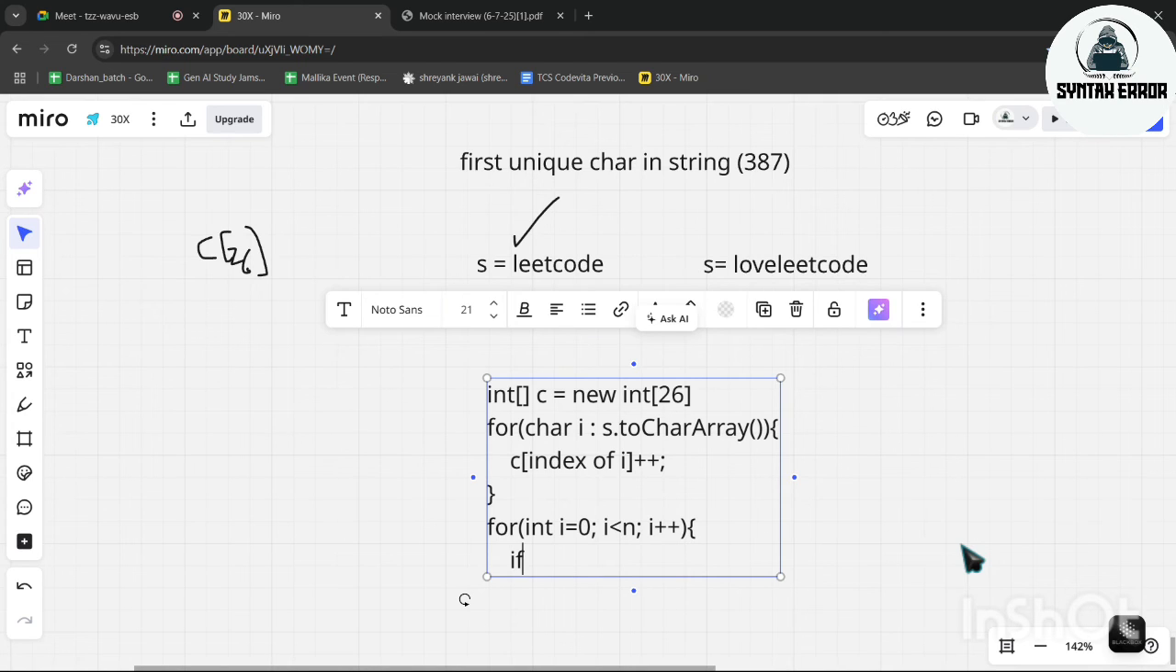Okay, so if C of s.charAt(i) minus 'a' is equal to 1, return i.